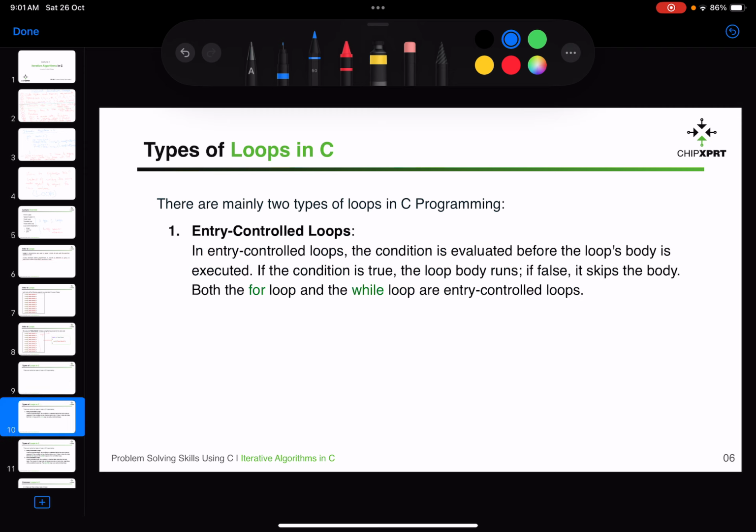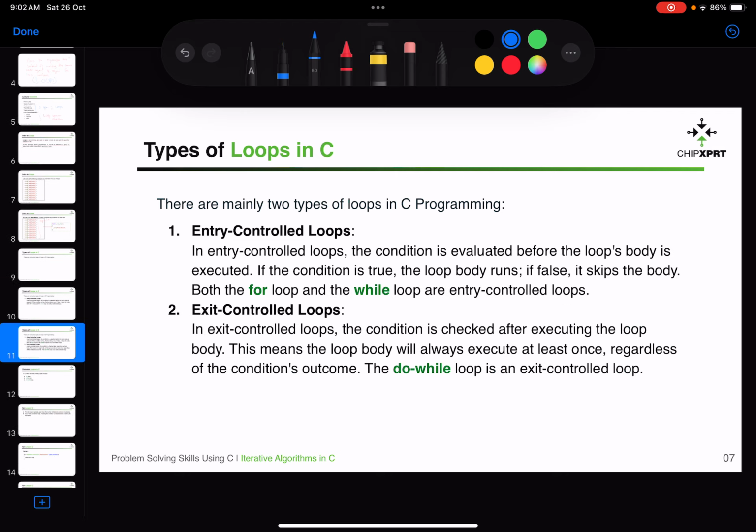So let's say entry control loops. In entry control loops, the condition is evaluated before the loop body is executed. If the condition is true, the loop body runs. If false, it skips the body. Both the for loop and while loop are entry control loops. We will see it shortly.